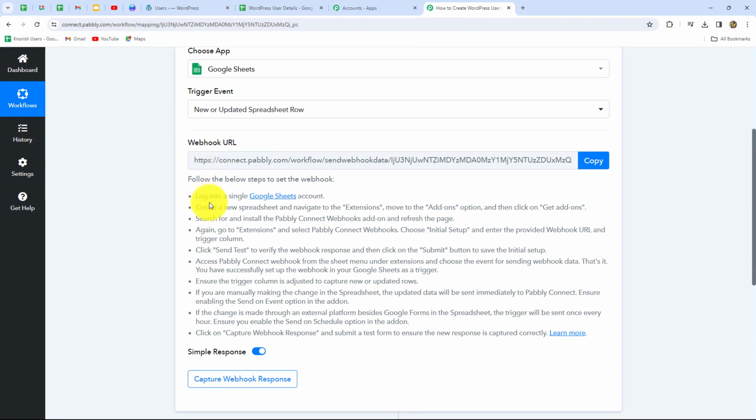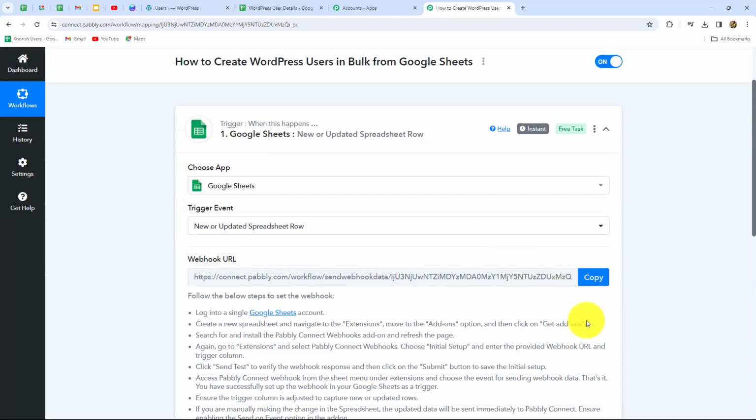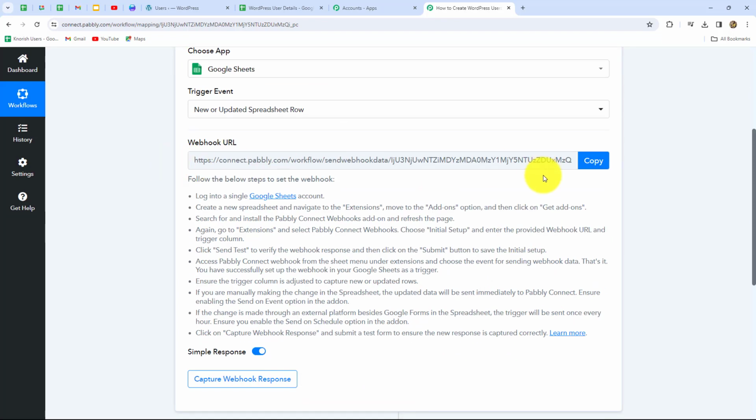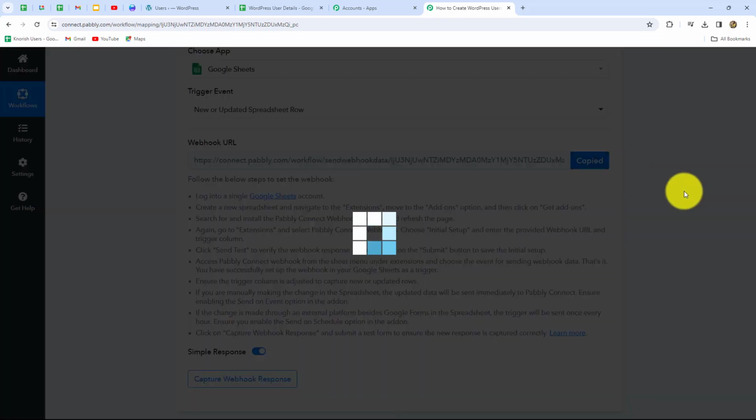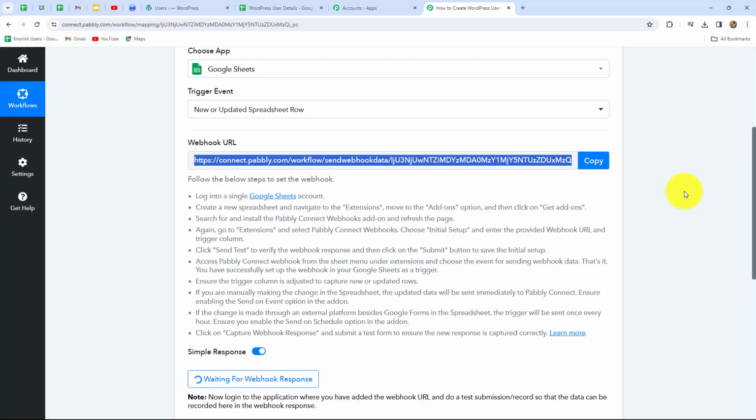As we have done that, a webhook URL is provided to us along with some instructions. So we need to follow these instructions step by step and very carefully, so that we will be able to connect our Google Sheets with Pabbly Connect. And the webhook URL which is provided to us is going to act as a bridge for sending the data from Google Sheets towards Pabbly Connect. So first of all, let us copy this webhook URL, and then I'm going to tell you exactly what we are supposed to do. So let's go back towards Google Sheets.